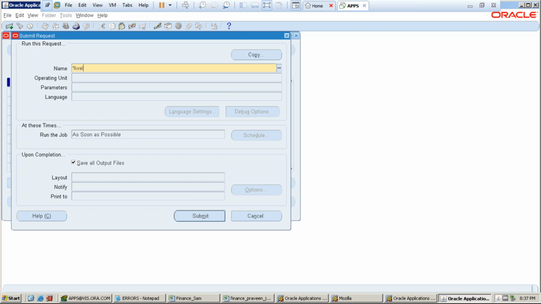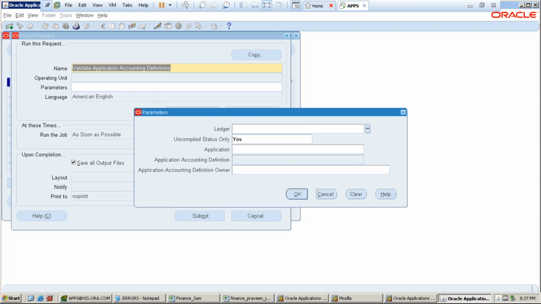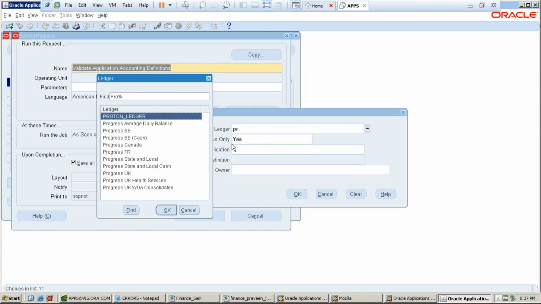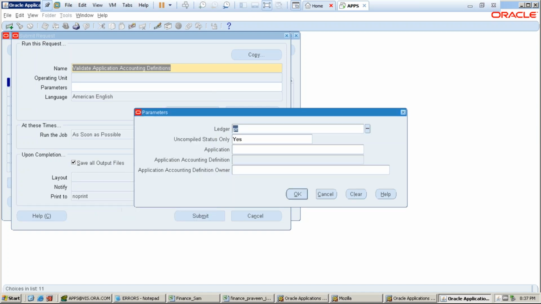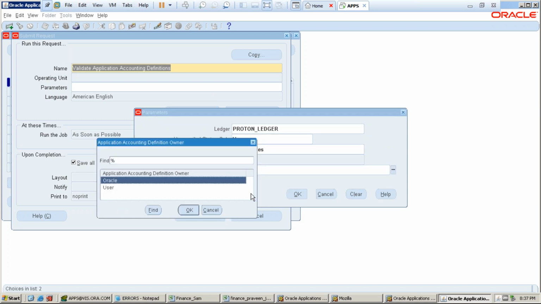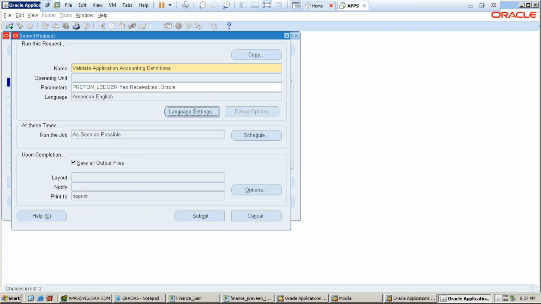So here let me check the validate percentage tab. Yeah, you got it, because maybe we have some kind of space gaps like that. So here, the Proton tab and Proton ledger, you need to take the Proton ledger, and application is receivables, and application owner is Oracle. Then click on OK and submit.